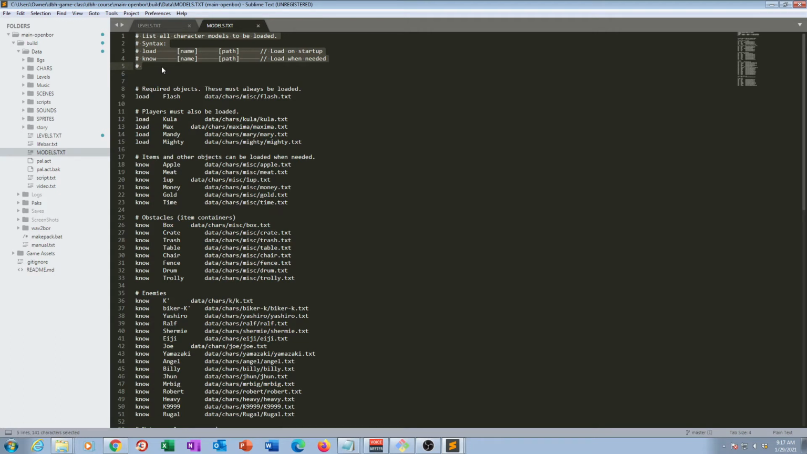Do you remember where your code for your models are located? That's right, the data chars folder. Load is the command that loads the model file, which is the second parameter, into an object name or variable, which is the first parameter.